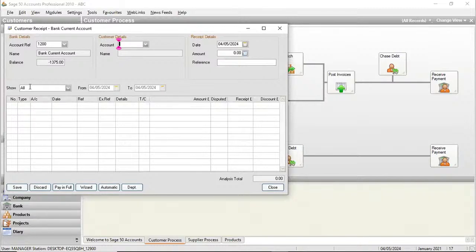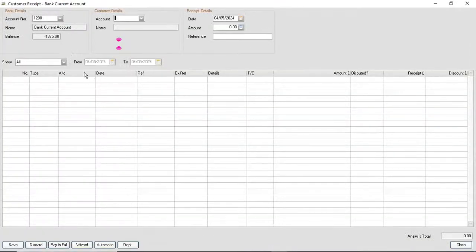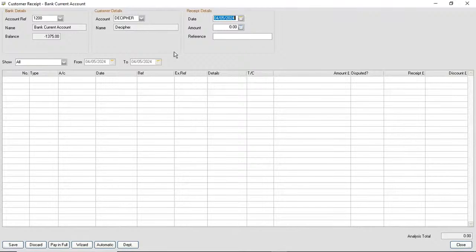I'm going to receive payment. Here I have the customer receipt. Of course, the first thing is just the customer details here. I will select my customer, for example, Decifa.